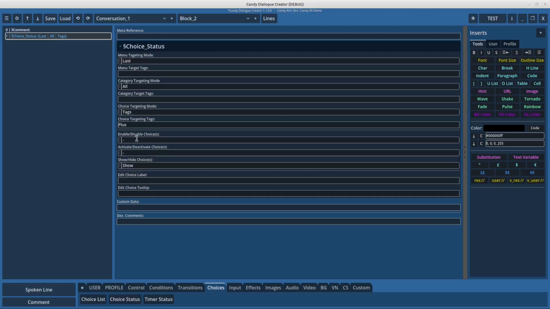That's all. We didn't change if they're enabled. We didn't change if they're activated. We only changed show or hide. And we also did not change the label or the tooltip of these choices. We could have. We didn't. Okay, I hope this is clear. Again, it seems like a lot at first. It can look a bit confusing, but it's actually very simple, very logical. So you shouldn't have any problems getting familiar with the choice status command and using it.